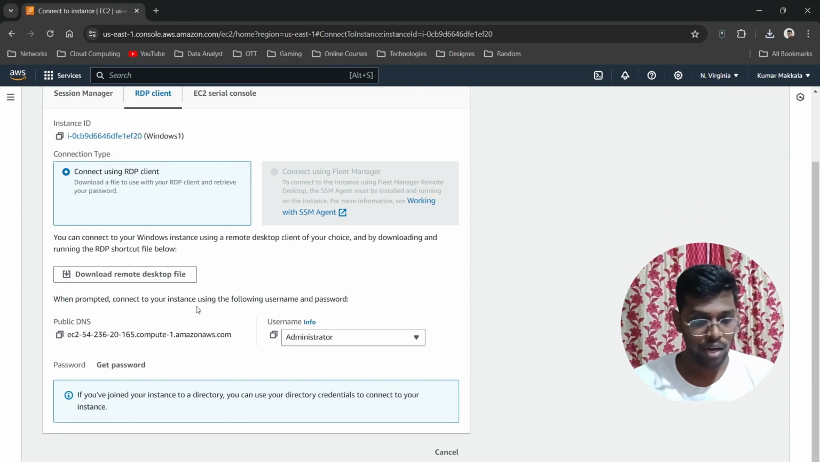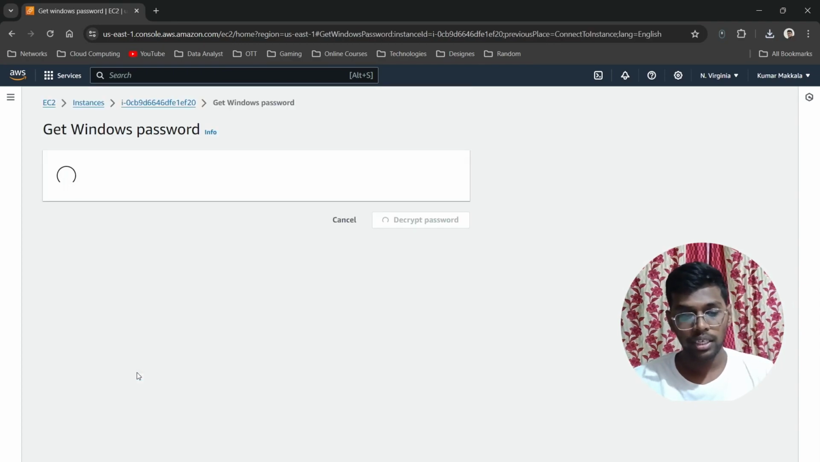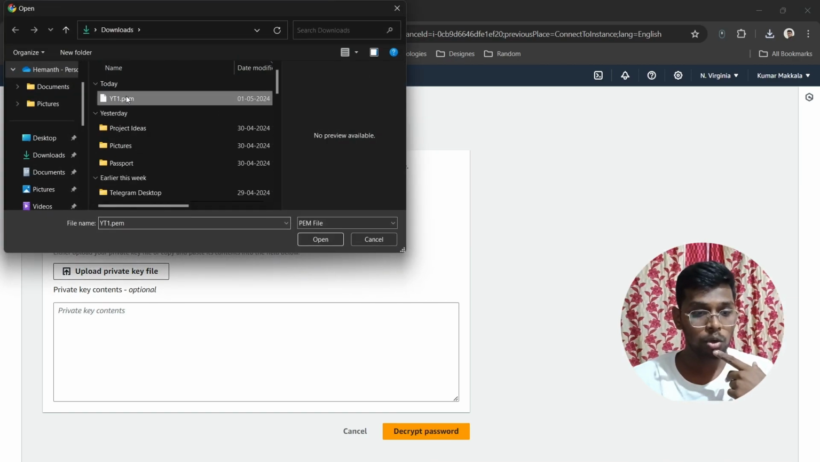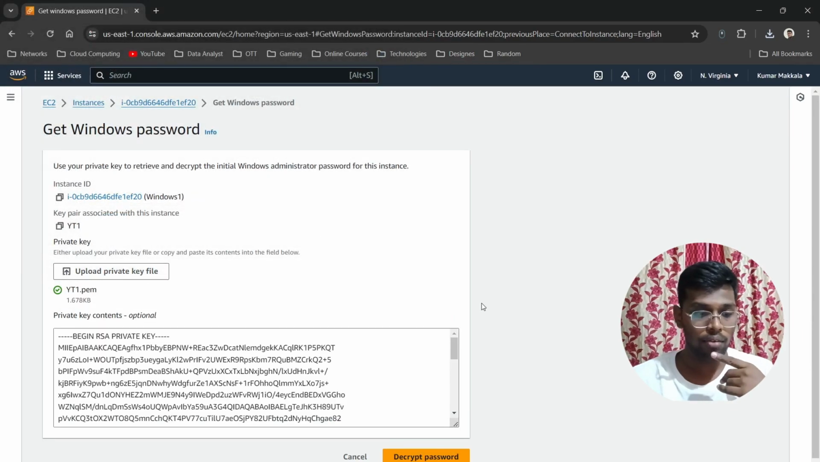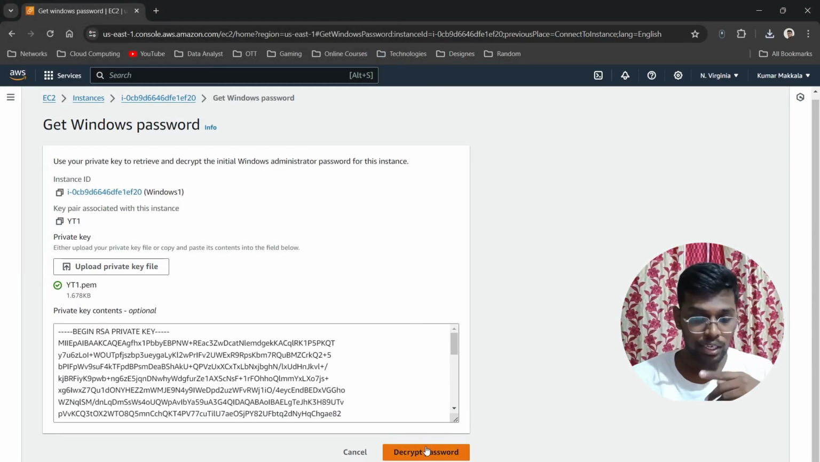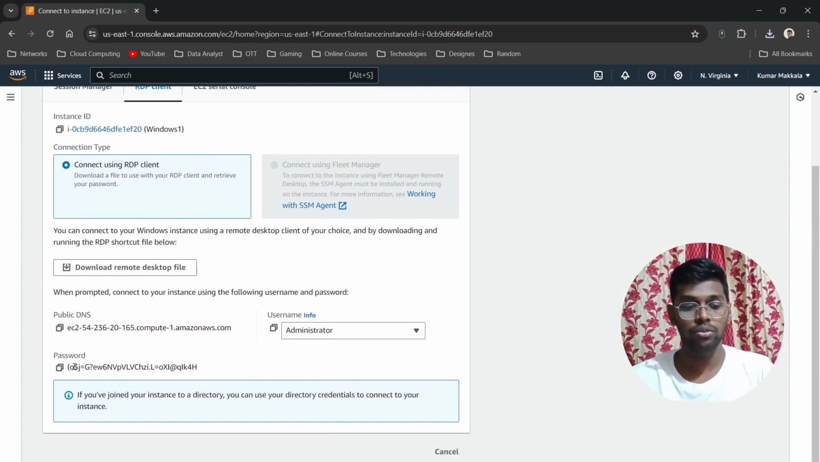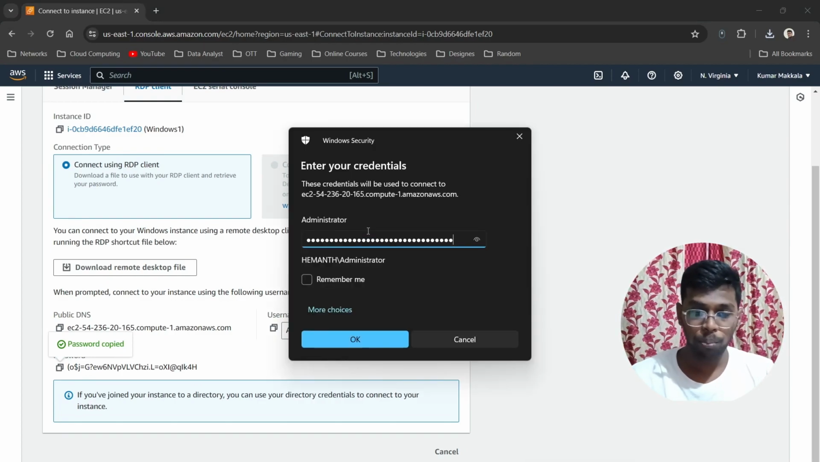Okay, so now let's try to decrypt the password. Get password, upload private key, the key pair that you have created, upload it. I'm going with YT, the one that I have. Okay, now click on decrypt password. The password will be generated for you. This is your password. Okay, the username is administrator. It is by default, so there is no need to worry about that. Now paste the password. Do not click on remember me. Okay, do not click on that.